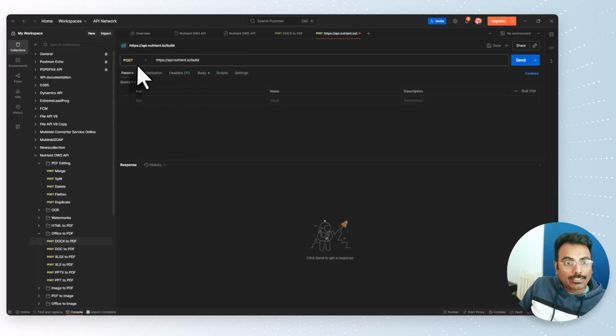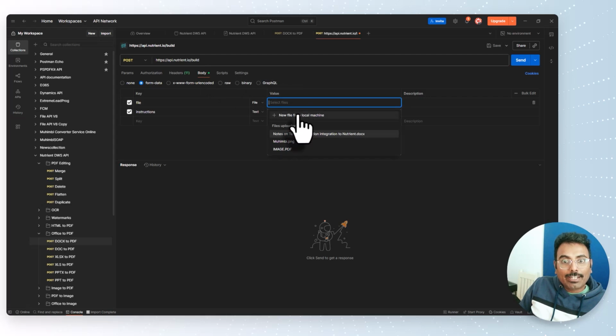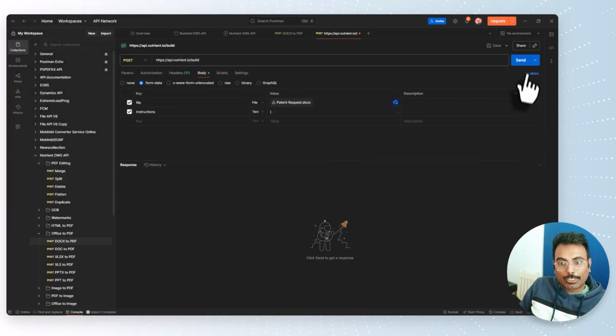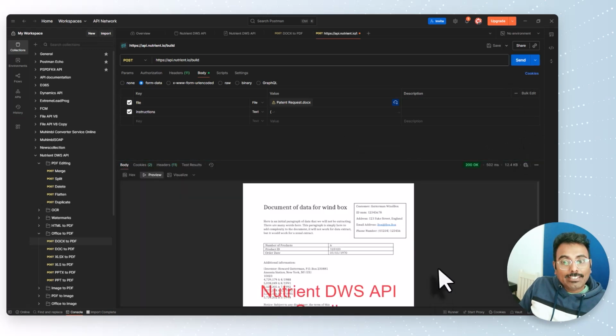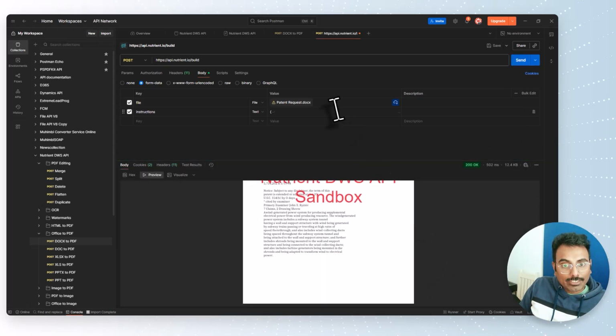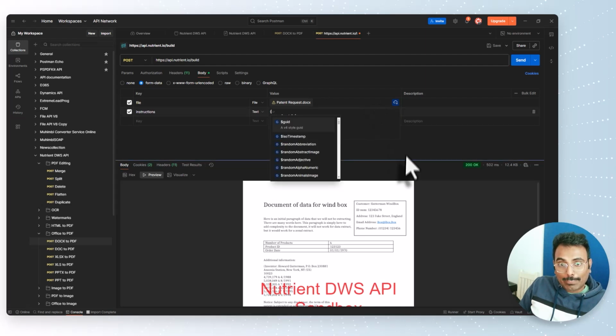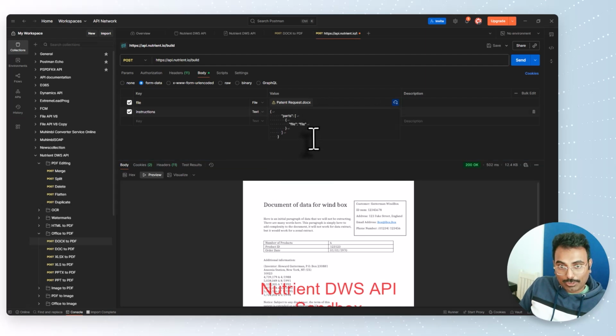As you see, the request has changed to post. Body has been populated, and you can actually now select a file. So let's quickly select a file. I'll select the patent request and I'll click on send. At this point, you see that you have tested the fidelity with a local file. You can dig in further by checking out the instructions.